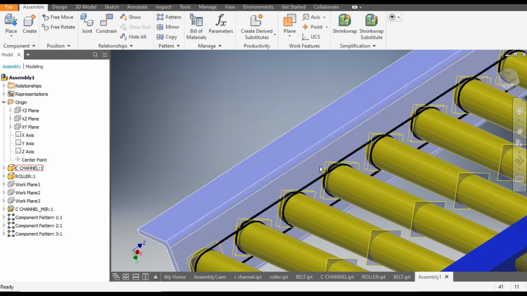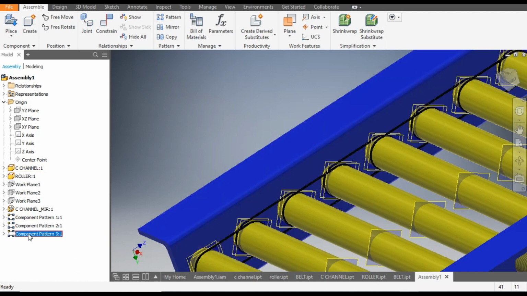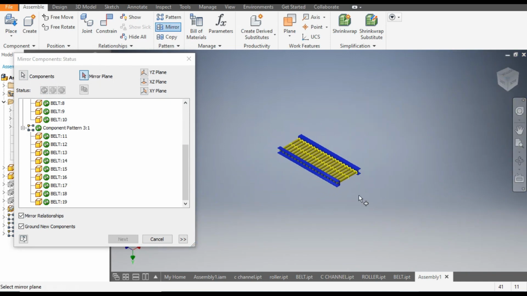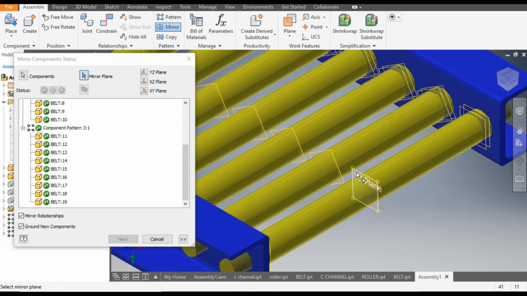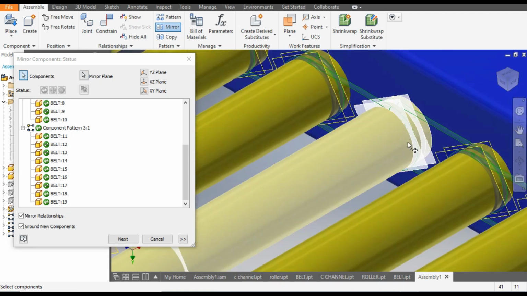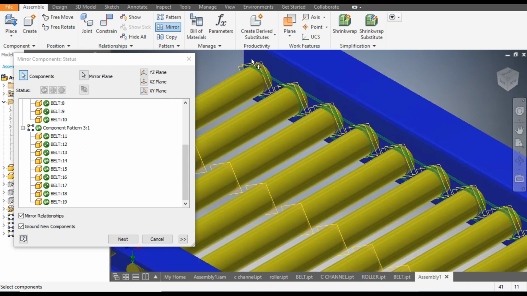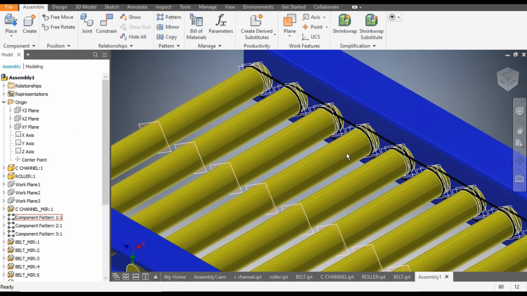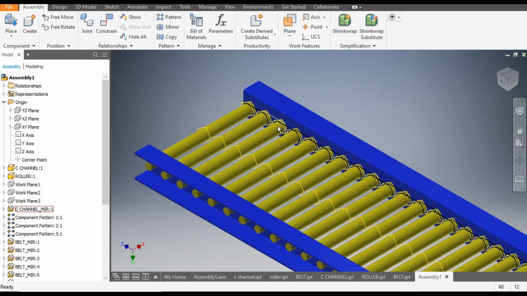Now we have to mirror all the components. So select this pattern, select this pattern, one by one select both the patterns and go to mirror and go to mirror plane. Flip the direction and this will be the mirror plane. Now you can see the belt profiles are generating here all over, and go to next and okay. So belt profiles are here.